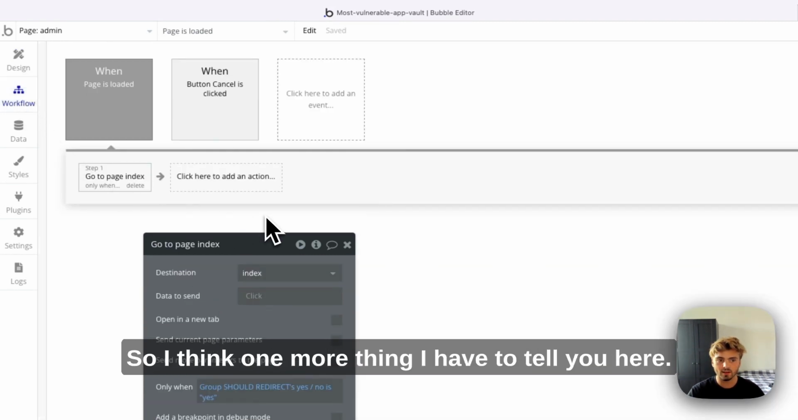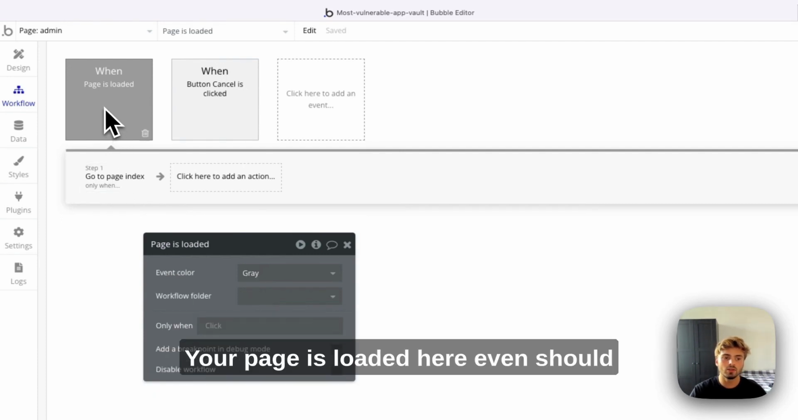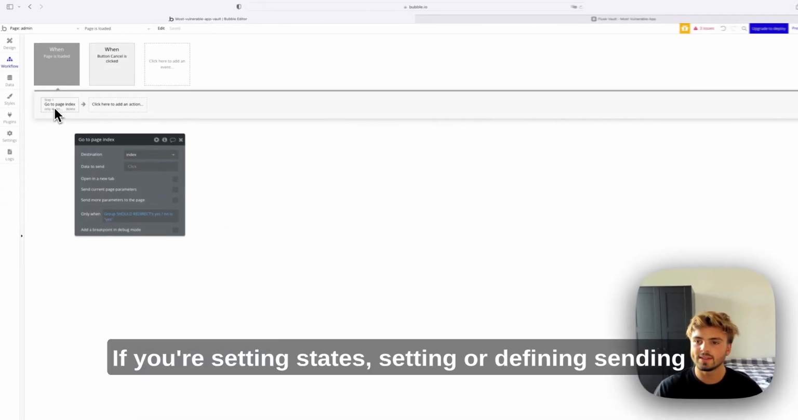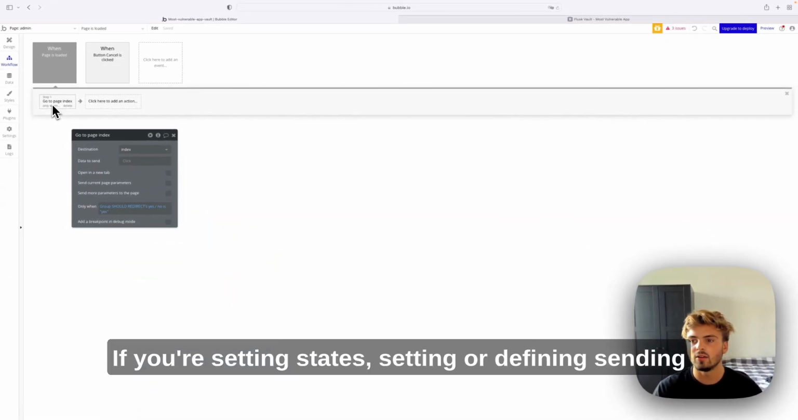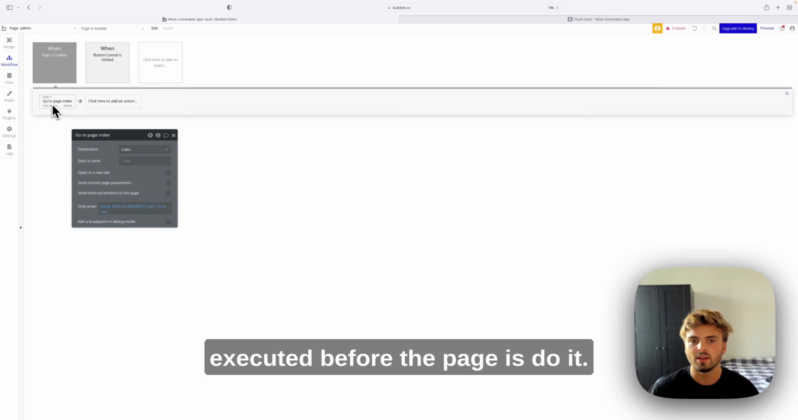Okay, so I think one more thing I have to tell you here. Your page is loaded event should only have one go to page action. If you're setting states, sending data to groups or anything, it won't work. You only need things that can be executed before the page is loaded.